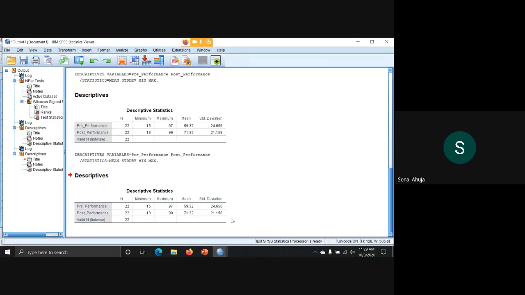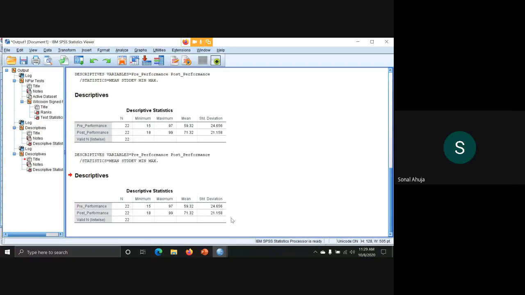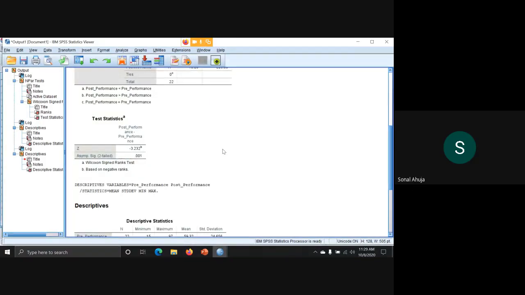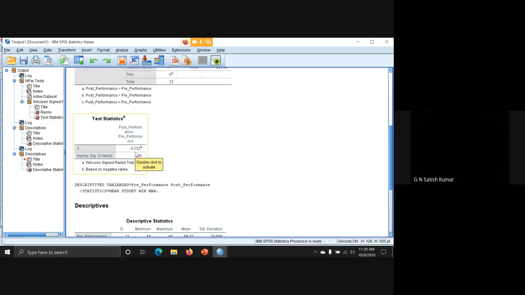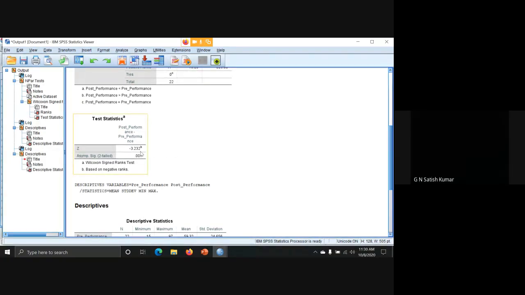Sir, just to confirm a doubt. In the output file, there's this Z value. What does that indicate? Under the test statistics, there's this Z value, minus 3.2. This is the book value, madam. The Z value must be more than 1.96; we check that in book values. There's a Z value which is negative. Negative means post is greater than pre. That's why we are getting negative.